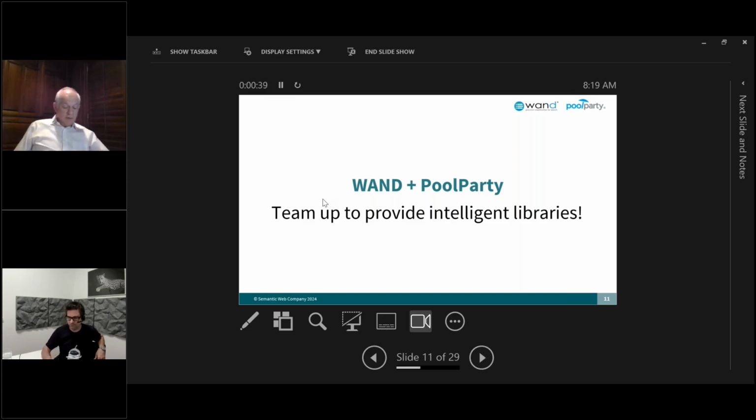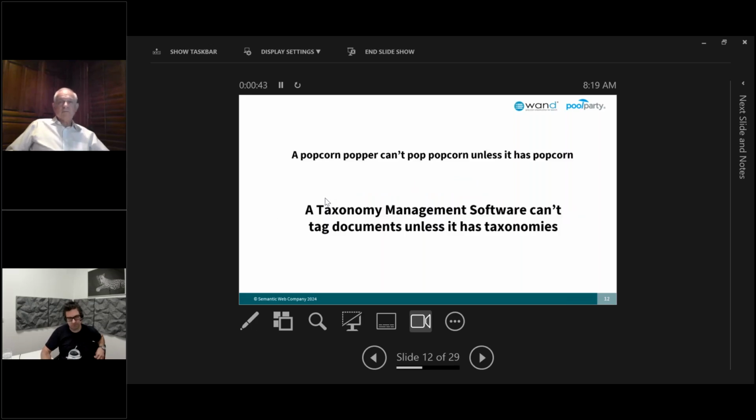This is where PoolParty manages the situation. We like to say a popcorn popper can't pop popcorn unless it has popcorn. A taxonomy management software can't tag documents unless it has taxonomies. We provide the taxonomies that PoolParty can use to make your SharePoint libraries intelligent.